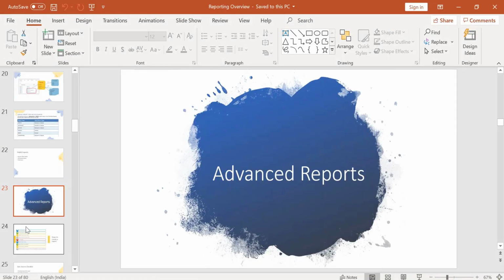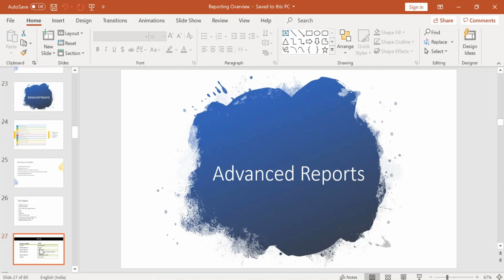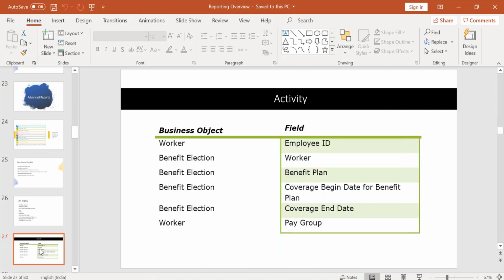I want to show you an activity here. So Shanti, this is what the activity is like. I want you to build a report to fetch all benefit election related details for a worker. You will have to fetch details like benefit plan, the coverage begin date, the coverage end date, the pay group, and all those. These are the fields I want you to fetch, and it's all on the recording. I want you to add a prompt for benefit plan in this particular report, and I want you to filter this report based on the supervisory organization of human resources. So these are the requirements.